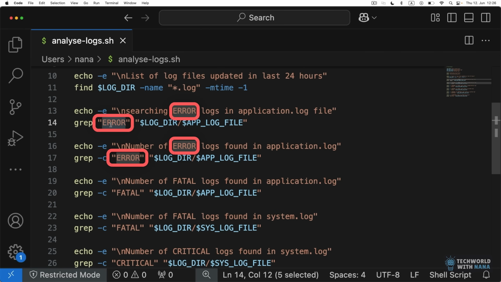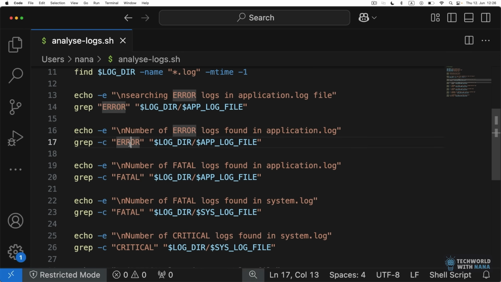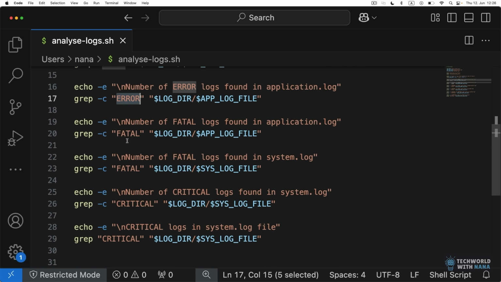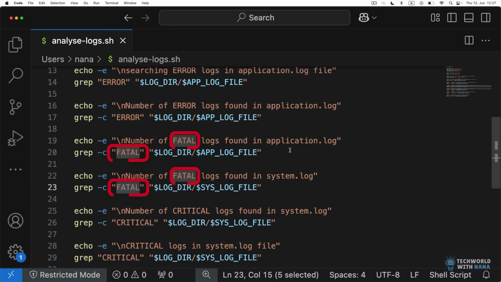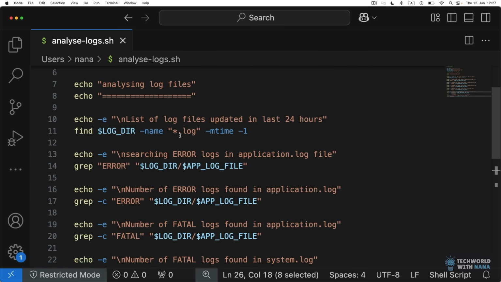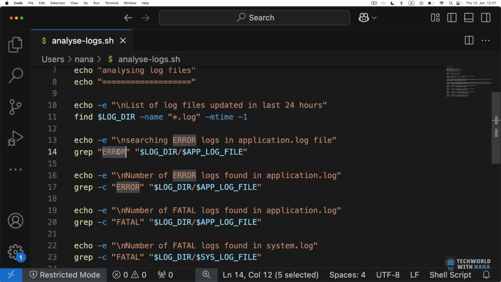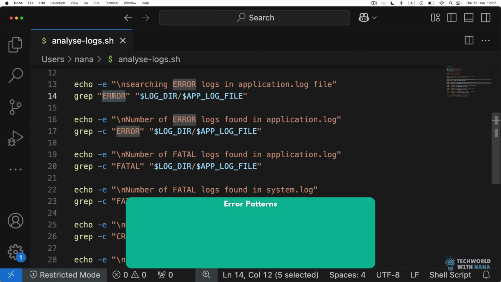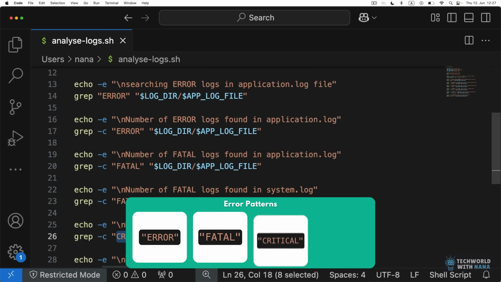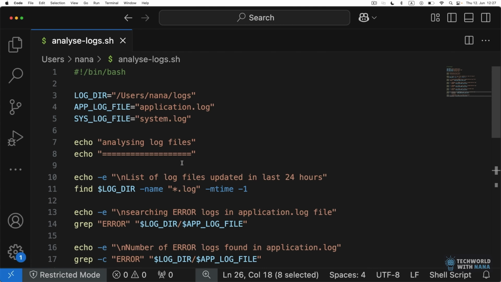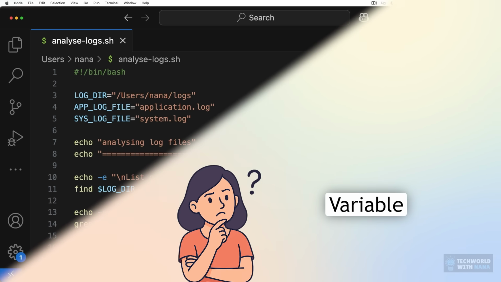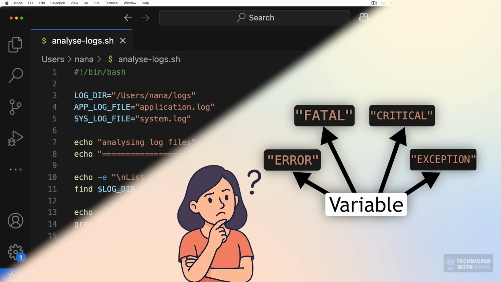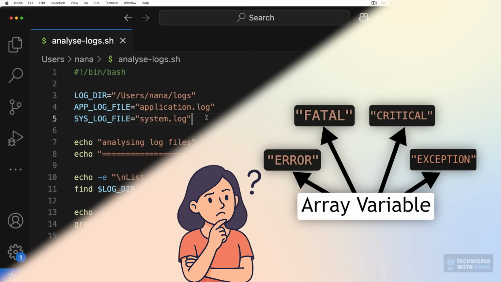Now we can do the same for the error patterns, because this is also something that we're repeating multiple times. And what if we want to extend it to other error types? However, for the error pattern, we actually have multiple values. So it could be error, it could be fatal, critical, it could be exception, and so on. So what if we want to have one variable that references all these options? For that, we're going to use what's called an array variable. So we have a variable that holds multiple values, like an array in programming languages.